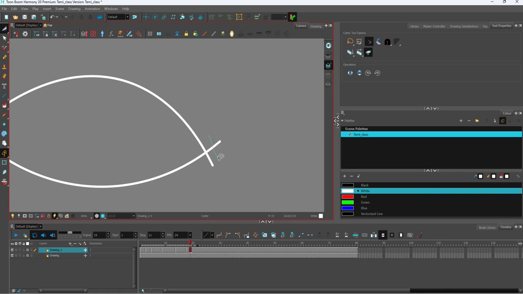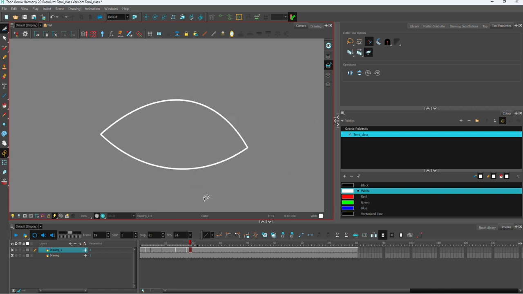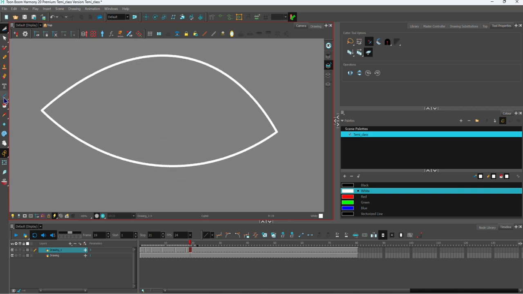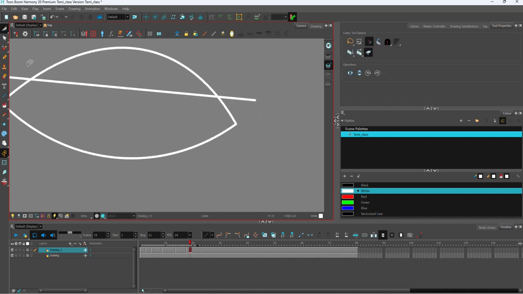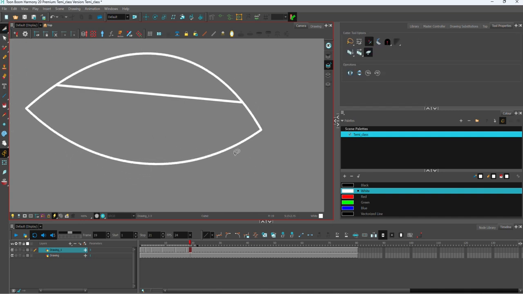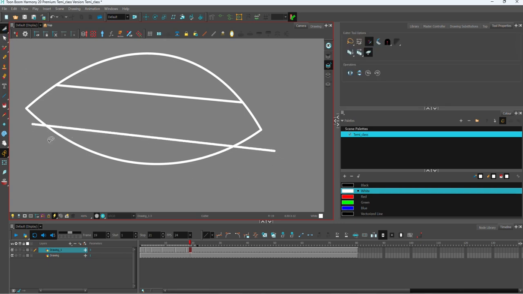Cutter tool, cut, cut, cut. Do you see? Click like this, cutter tool, cut, cut, right? Drag like this, cutter tool, cut, cut, alright?